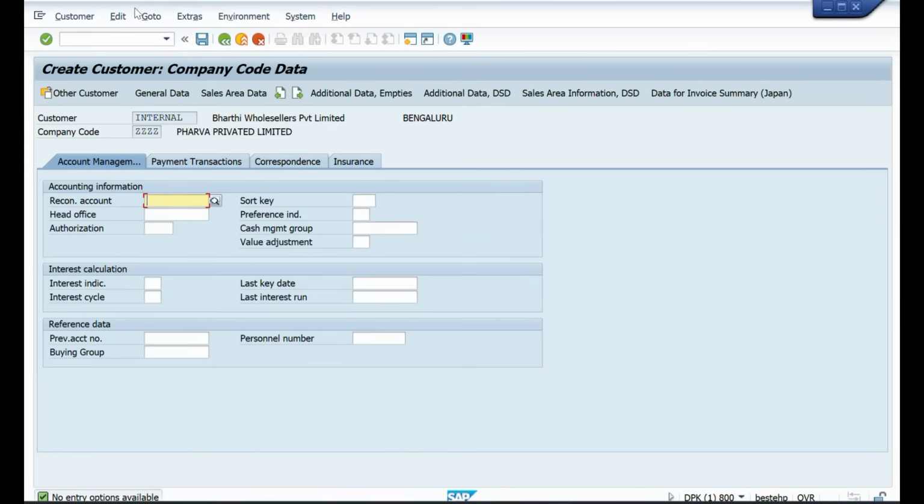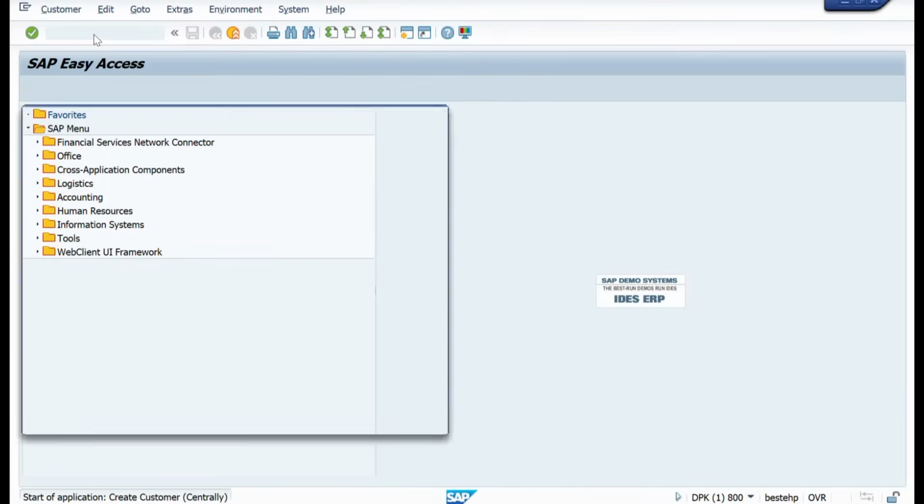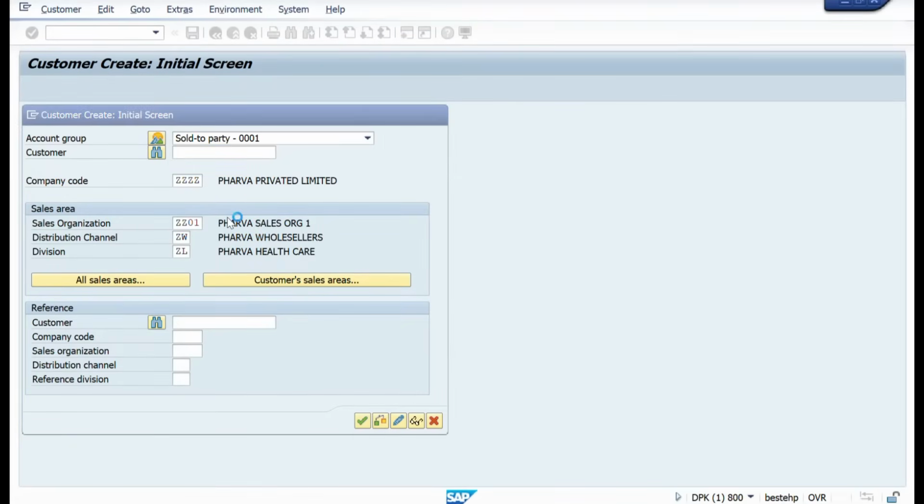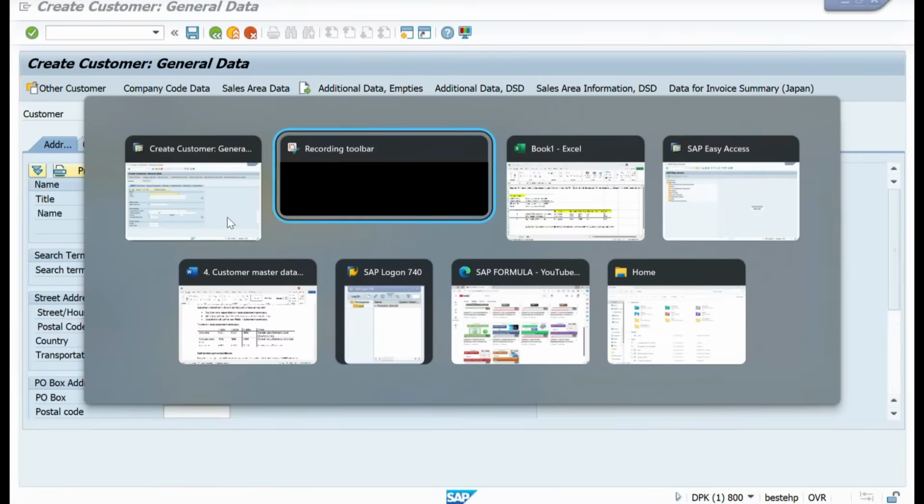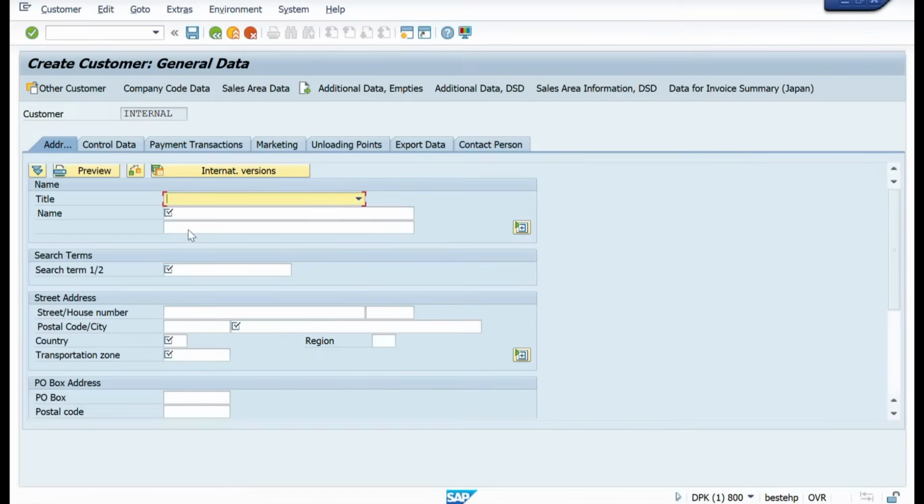Now again one step back. Now go to customer master data. Let us create once again. XD01 is the T code to create a customer. I have selected the account group as sold-to party, this is my company code and this is the sales area. Now click on enter. What is the name of this wholesaler? I'll copy Bharati Wholesaler Private Limited.